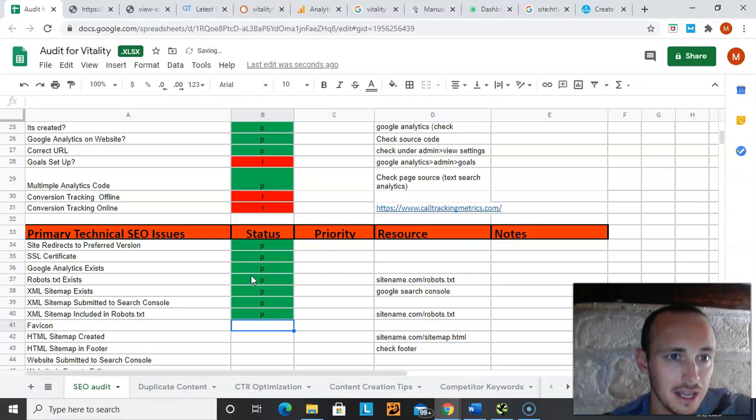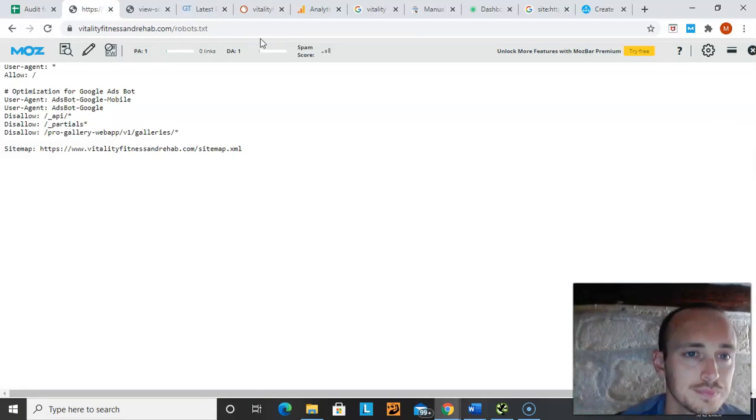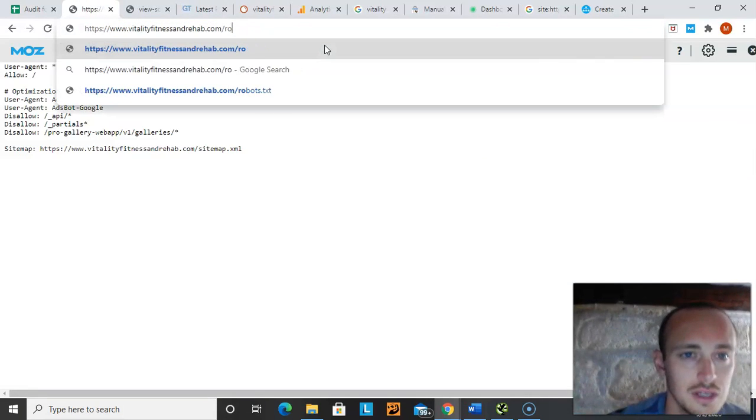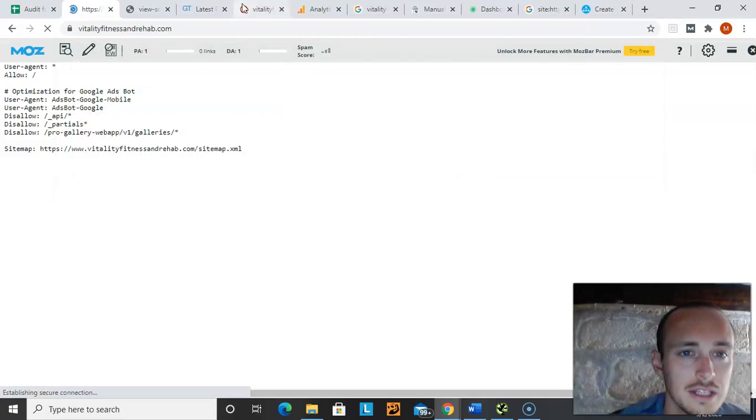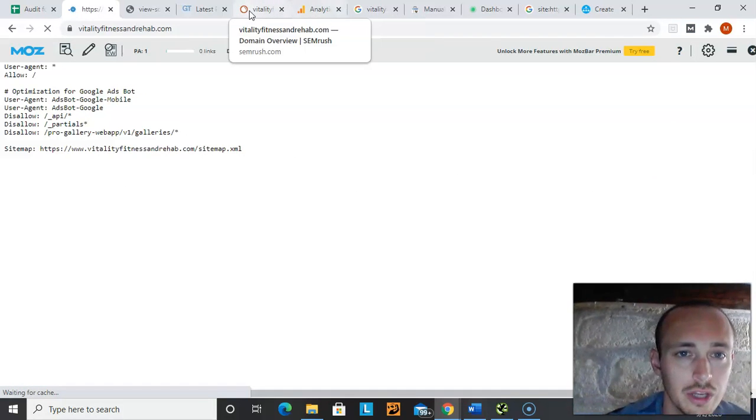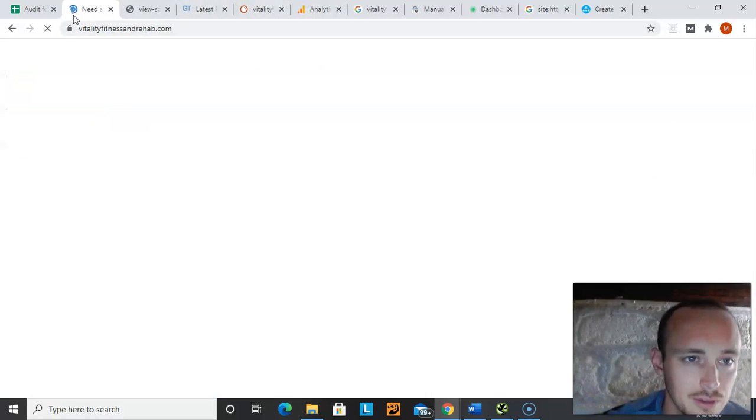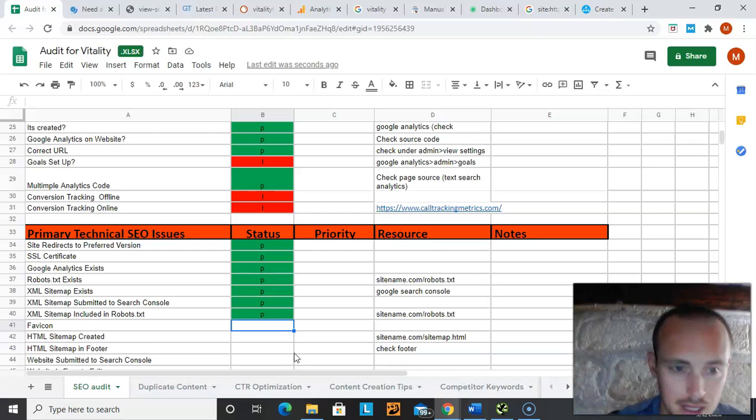Now, favicon, that is the little guy that, if you don't know what a favicon is, that is this little icon. It's your little logo that comes up in the search bar. Favicon is there, so we're going to go ahead and give them a pass.